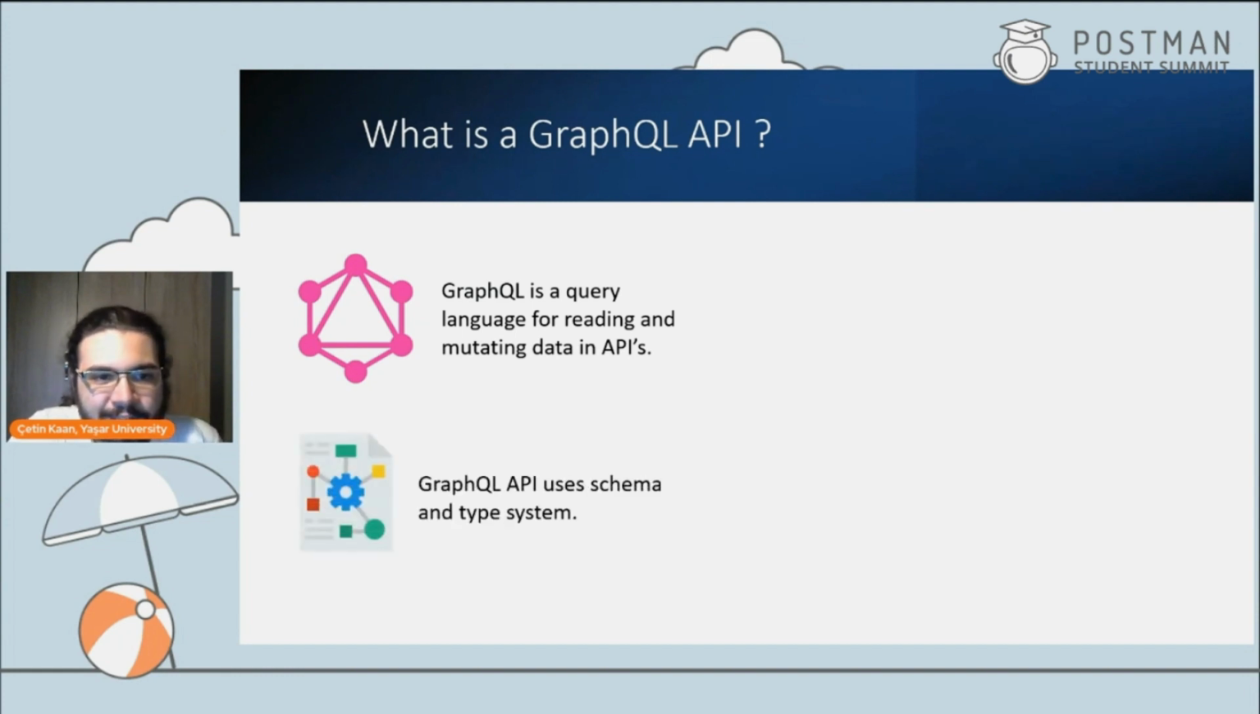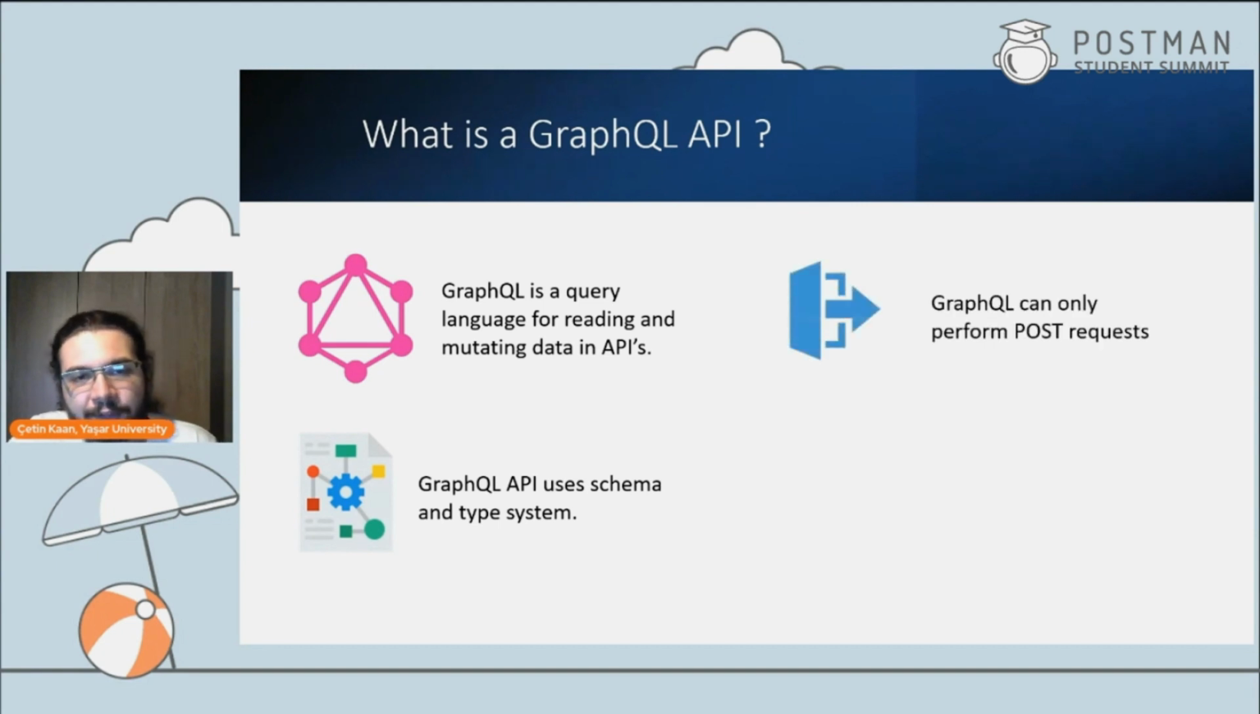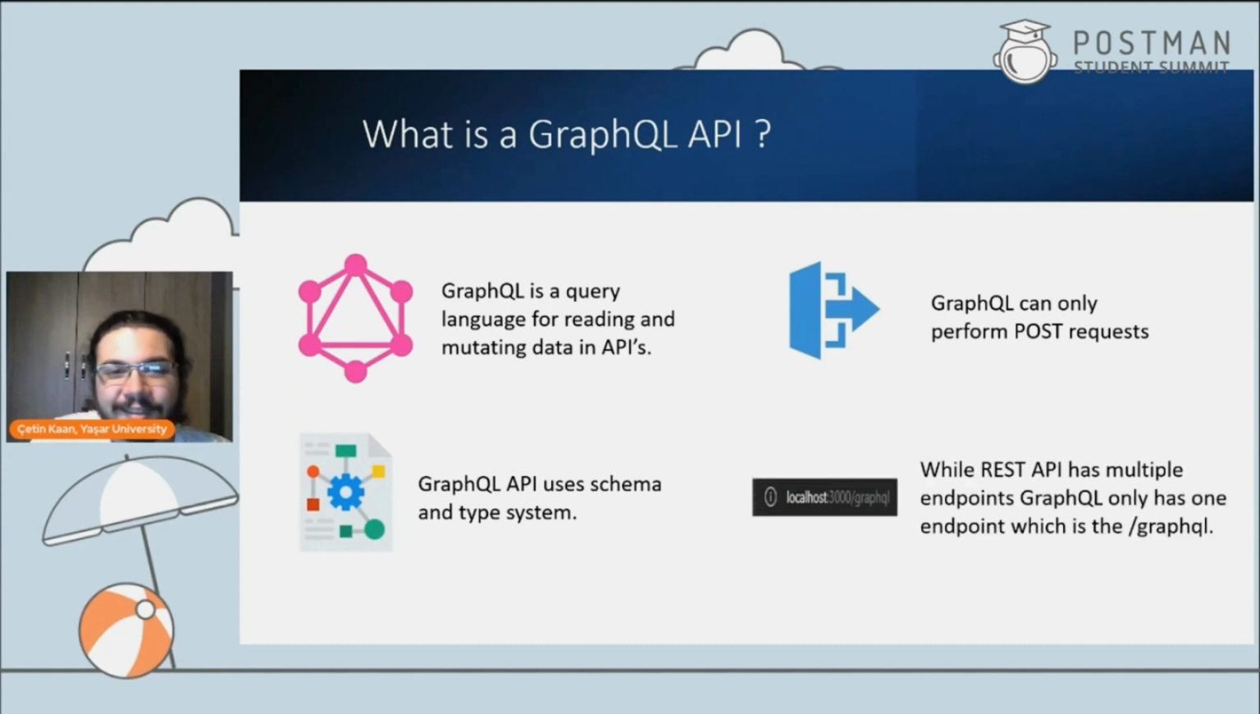The schema and type system are what separate it from REST API. One interesting fact about GraphQL is that GraphQL can only perform POST requests. You might be wondering, like, Kaan, what do you mean? Only POST requests? What kind of API is this? And you're right, but GraphQL has specific methods called mutations and queries to solve this issue. This is not an issue. This is how GraphQL works.